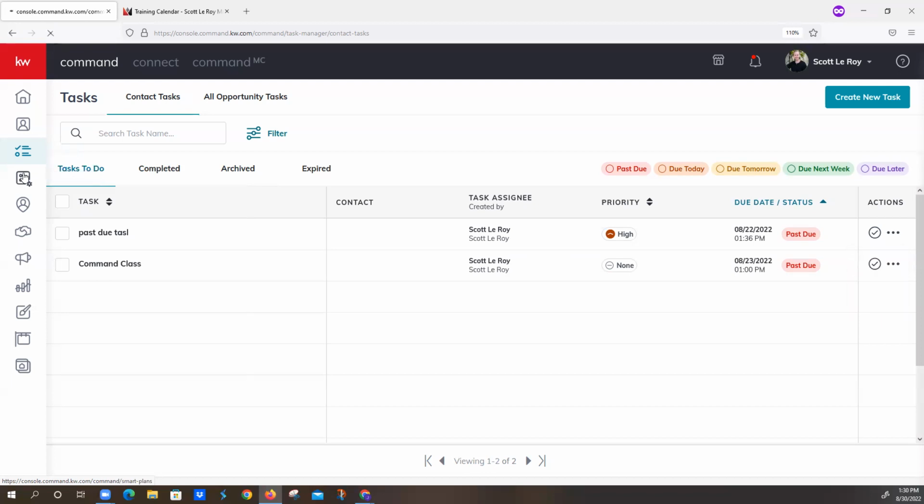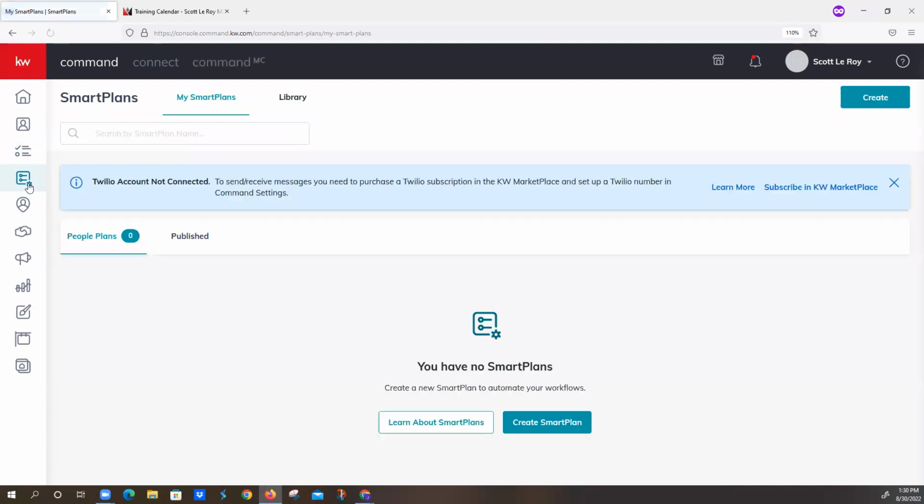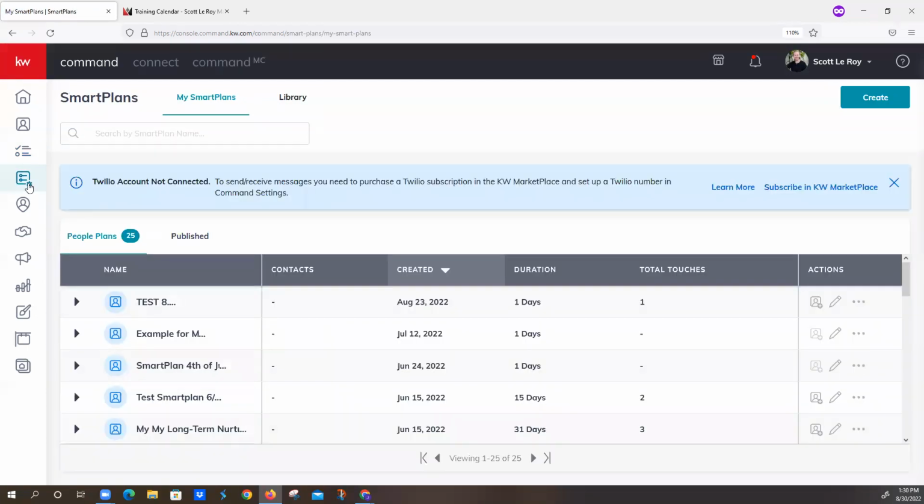Right below that, we've got our smart plans. It's the little gear icon right here. Now, we already have smart plans added to our library, but if you're brand new, don't panic. Your library won't look like mine. It probably won't have anything. But these are plans that I have picked from the library and added to my smart plans. This is what I want to do with my database.